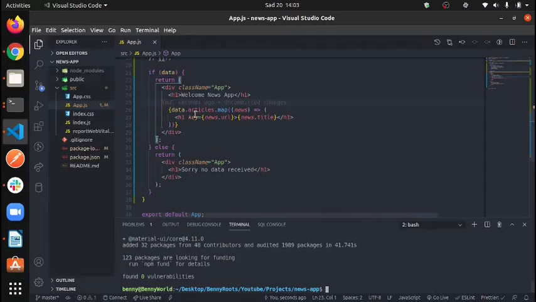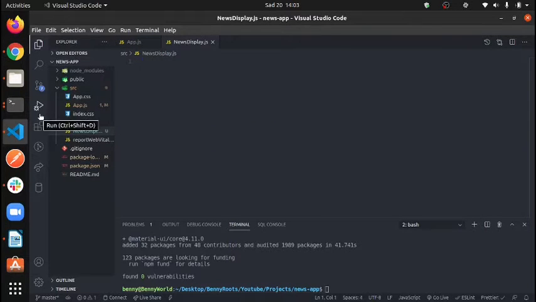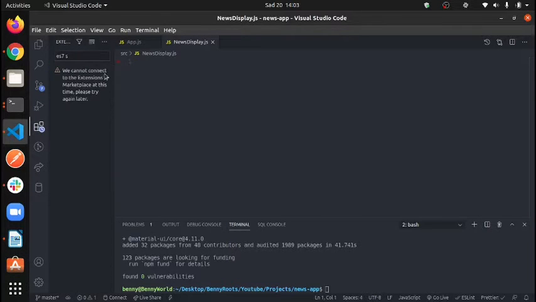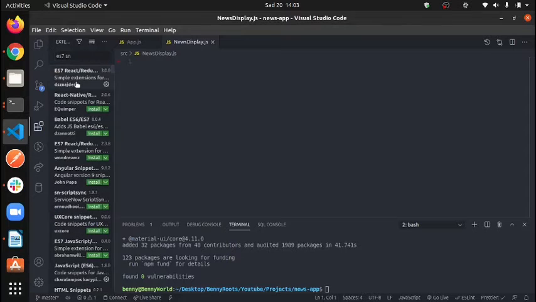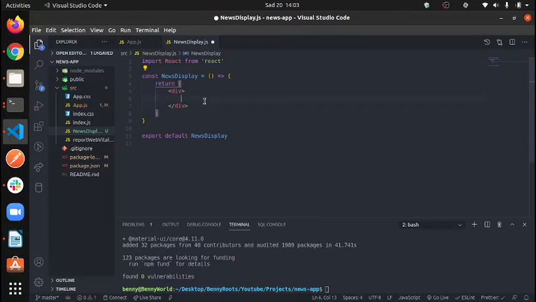So let's create a component for showing the news. I'll just come here and then new file, I'll call it news display dot js, okay. Then I have the ES7 snippet, so you can install it here. It's a nice snippet that enables you to avoid having to write some of the basic things that you need to do in React. So I'll just use it here. I've used it with this RAFCE to create a React arrow function component, okay.